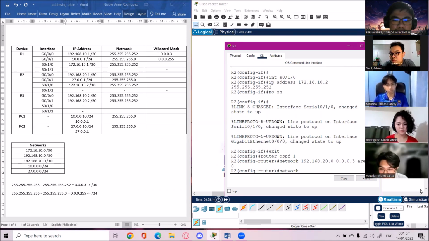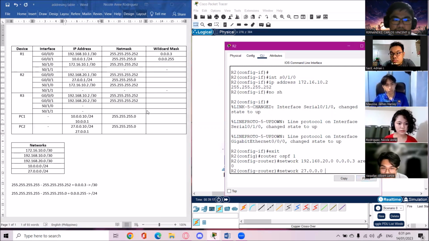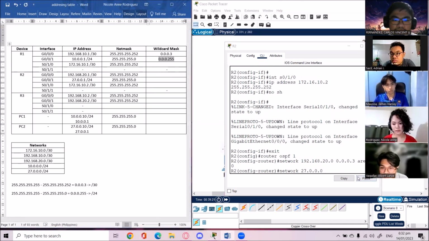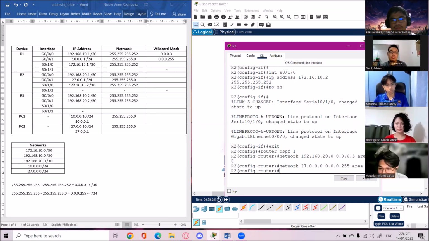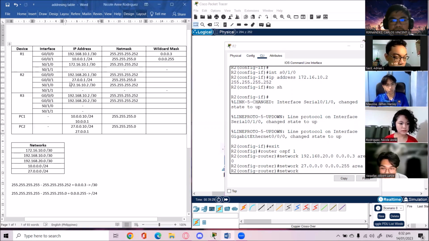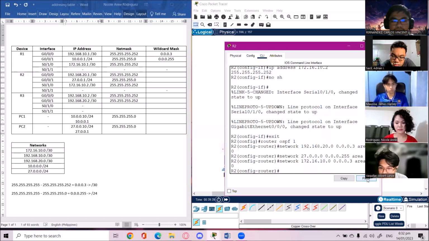Then the second connected network, which is 172.7.0.0, and the wildcard mask of 0.0.0.255, area 0. Then the last connected network, which is 172.16.10.0, and the wildcard mask 0.0.0.3, area 0.